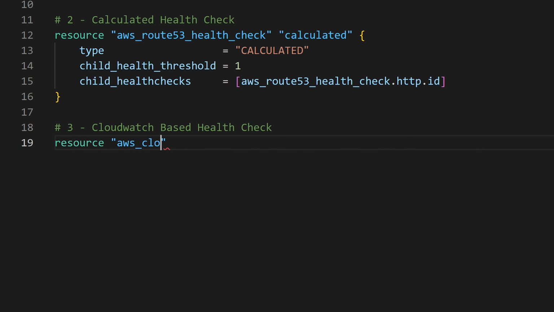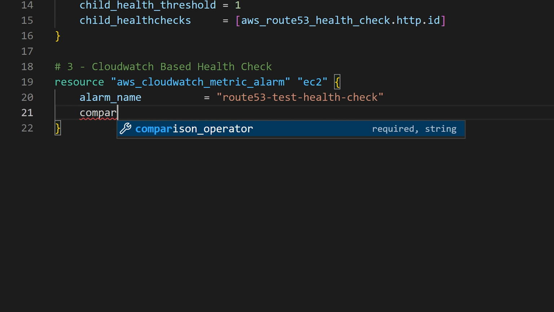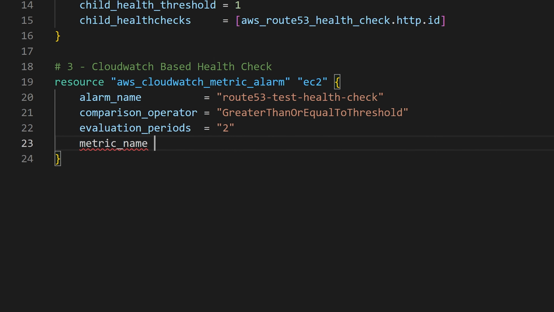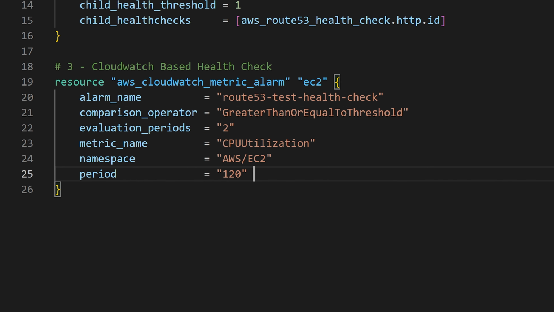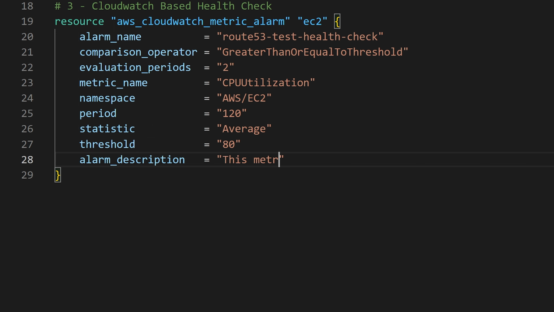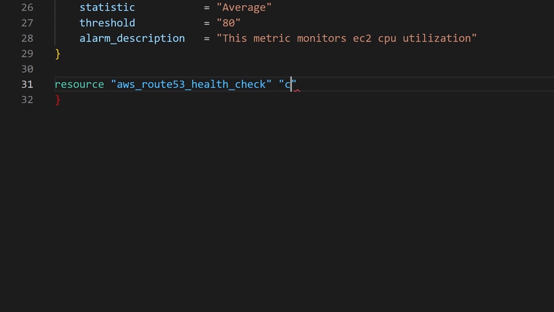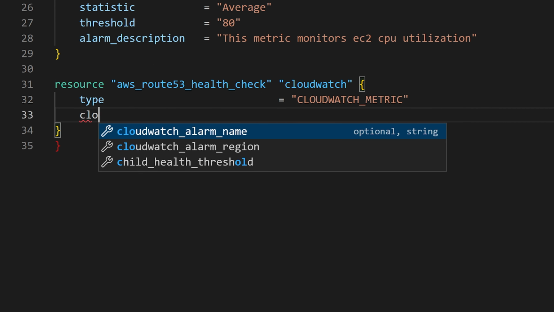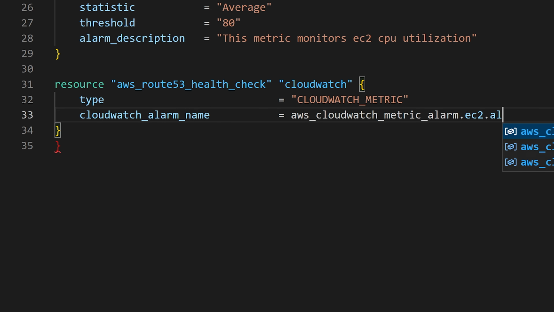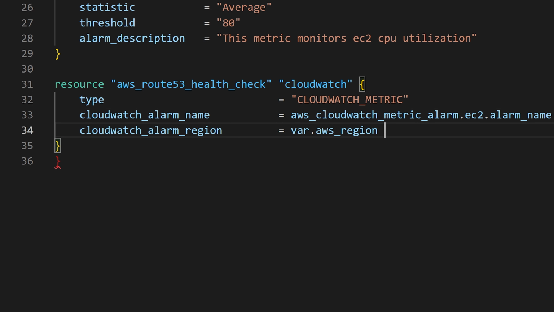The last health check we will create will be for a CloudWatch alarm. First, let's make a basic CloudWatch alarm that monitors the average CPU utilization for an EC2 instance. Once created, we can create the AWS Route 53 health check resource. This time we need to set the type to CloudWatch metric. Then we can set the CloudWatch alarm name and CloudWatch alarm region properties.